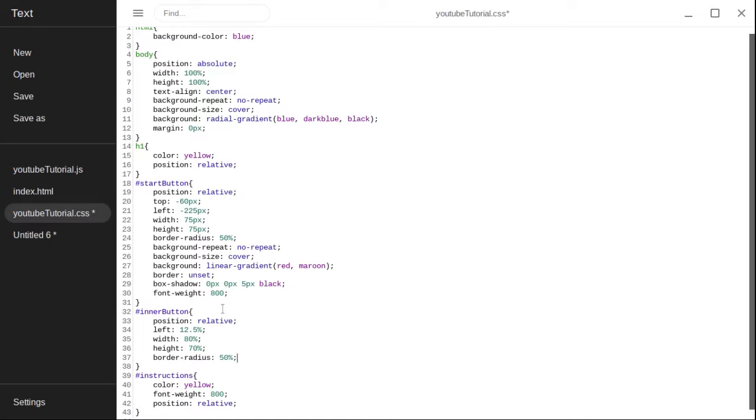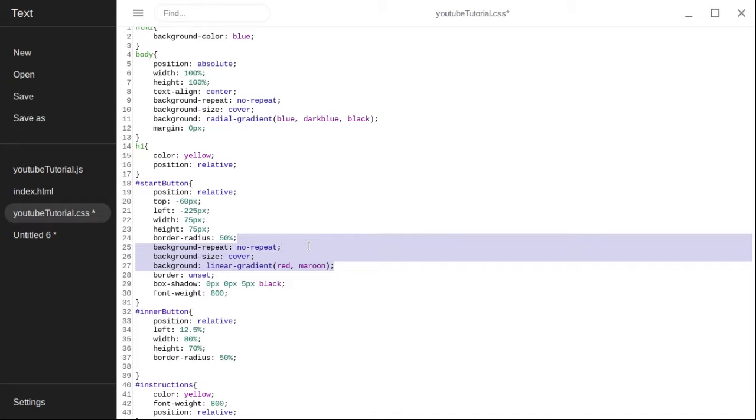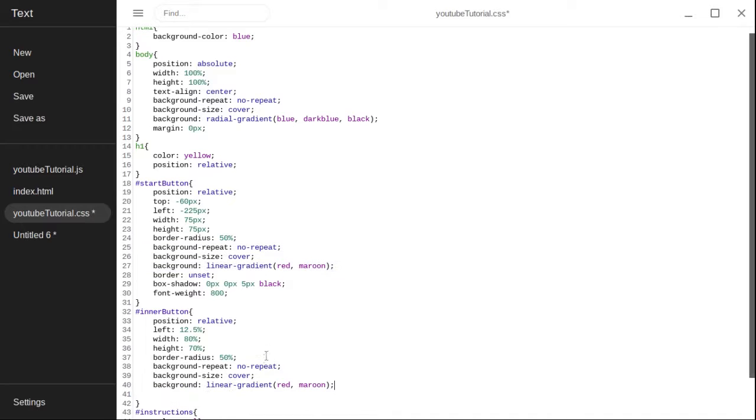We still need to give it a border radius of 50%, so it is also a circle. So now we have a smaller circle within the bigger circle that is only 80% its width and 70% its height. Give it the same background, so just copy paste the background except flip the colors around. So now the colors are going in the opposite direction, from maroon to red.